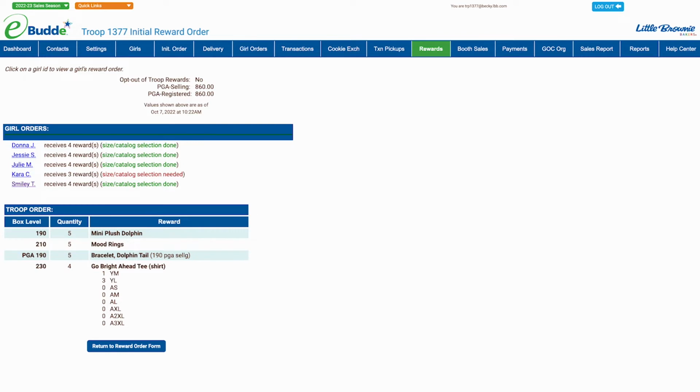The screen that opens displays per girl average, or PGA, if you're participating in the Troop Rewards program, how many rewards each Girl Scout has earned for both individual and team goals, as well as the current totals for your troop's initial rewards order. If a Girl Scout has earned a reward that requires a selection, such as a t-shirt size or a choice from a catalog, you'll see that noted to the right of the name. Orders that need your attention are shown in red. To see the details for a specific troop member, just click on the Girl Scout's name.